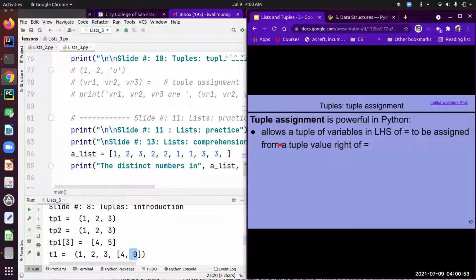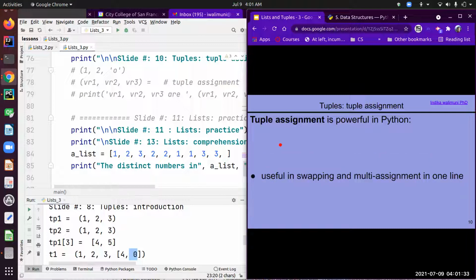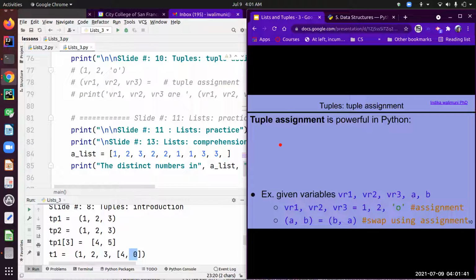Basically, it allows you to put a tuple of variables on the left-hand side of your assignment statement, and on the right-hand side you put the same number of values to be assigned to each of those variables. The number of variables and the number of values on both sides of the assignment statement should match. It is useful in swapping or multiple assignment in one line. So you don't have to write 10 assignments; you just write one line like this and assign the values that you want.